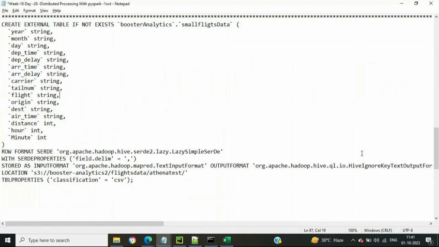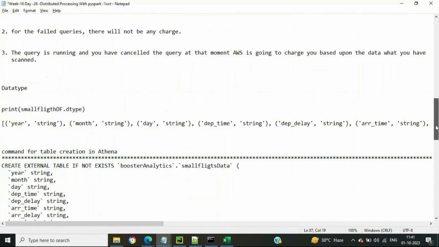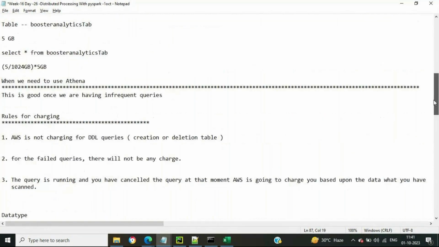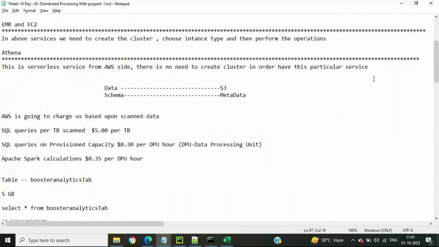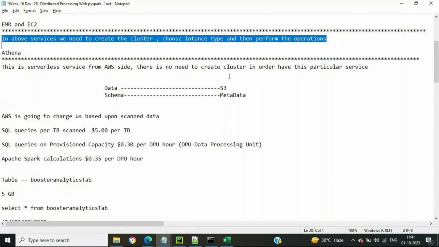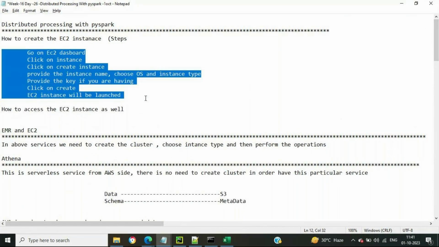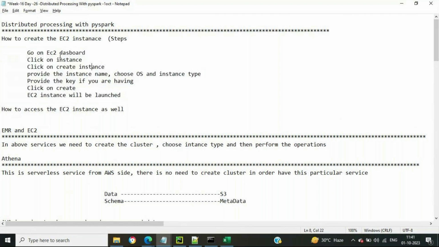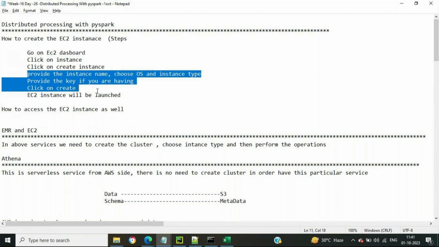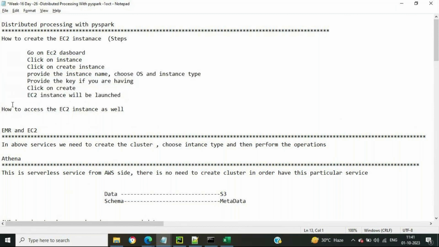So let me repeat what we have done once again. We have started new services, the creation of EC2 and Athena. Two services we have covered in today's session. First, how you will be able to create the EC2. These are certain steps. You just need to go to the EC2 dashboard. You will be able to see instances there. Then click on instances, create instance, and proceed with these steps, and you will be able to have the EC2 machines.